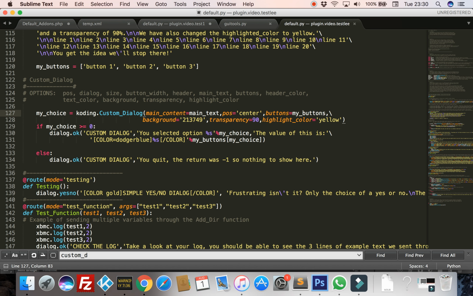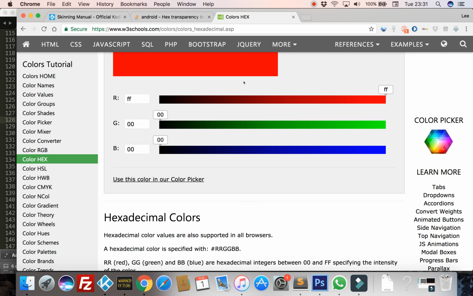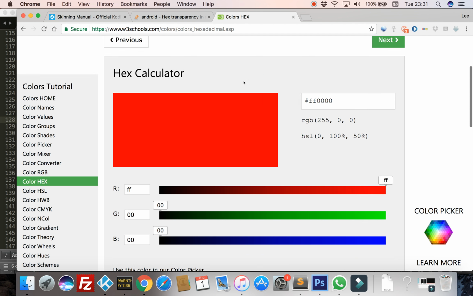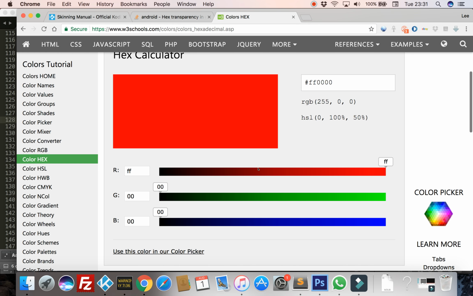We're sending through those buttons, that's those 3 buttons. Background, so by default it will just be a black background, the dialog. But in this case I'm sending through a hex key, and it's that one there. It's sort of a blue colour. You can find hex keys online, so you can go somewhere like this, W3Schools. They've got a hex thing where you can just pick different colours, and it tells you what the hex key is there.